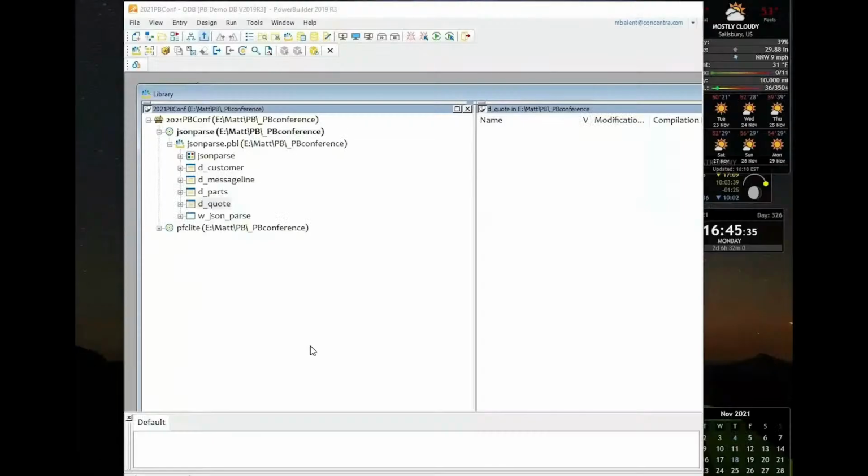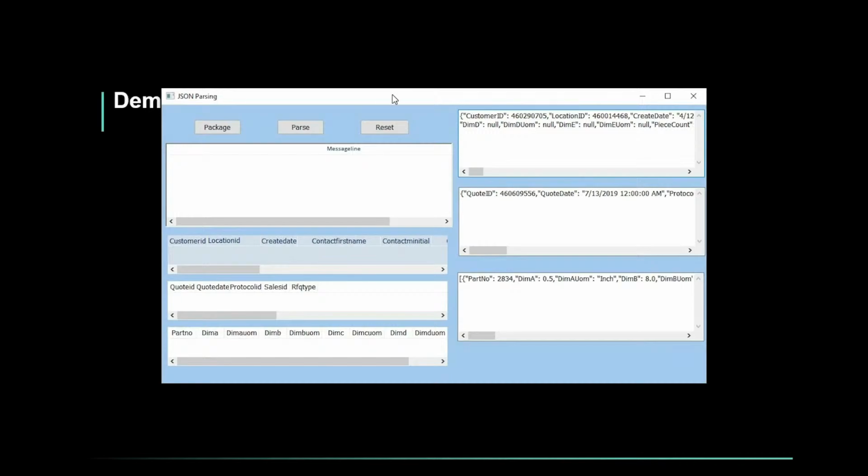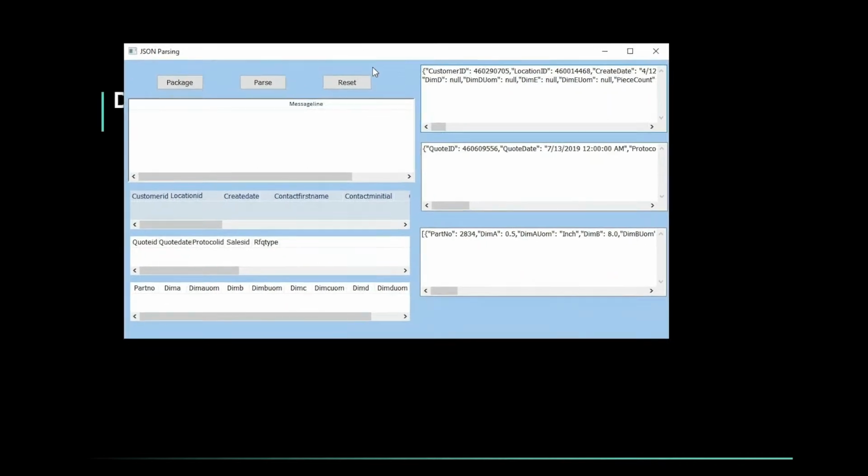Got PowerBuilder going here. Have an application here called JSON Parse. Let's run this guy. Okay, so it's very simple here. Here's this top level edit control. Here's got my base JSON in it, and I'm going to pull this out of here real quick, and we'll take a look at it in a separate application.